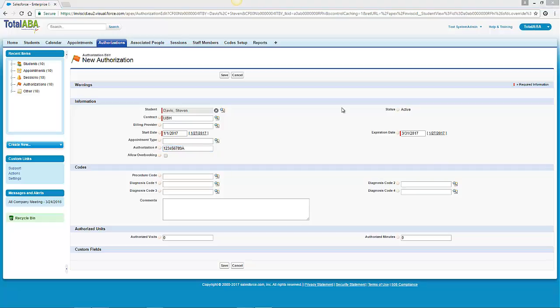The next field that we will discuss is the procedure code field. Note that the procedure code field does not have to be used for tracking authorizations. However, it is very common, so we'll discuss this field in detail. Leaving the procedure code field blank will allow you to track the authorization without tying it to any specific procedure code.